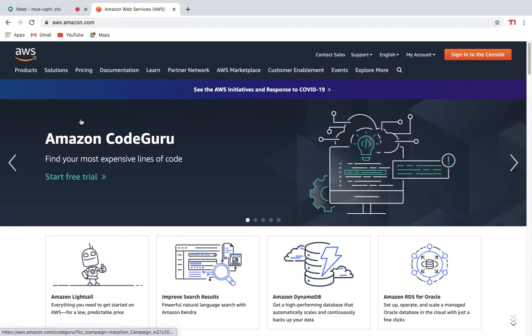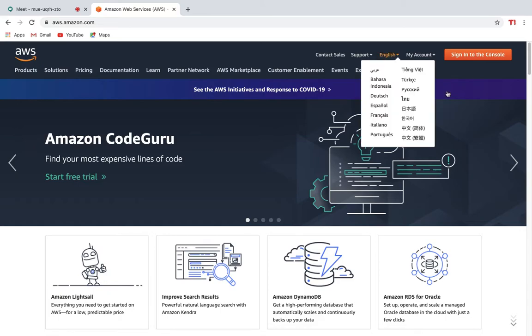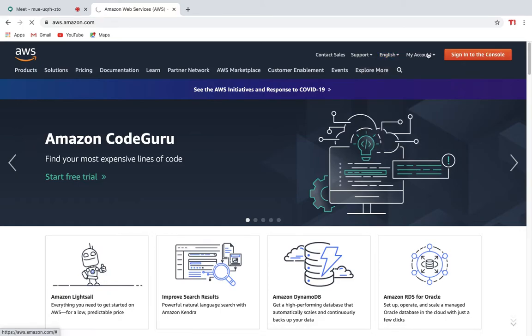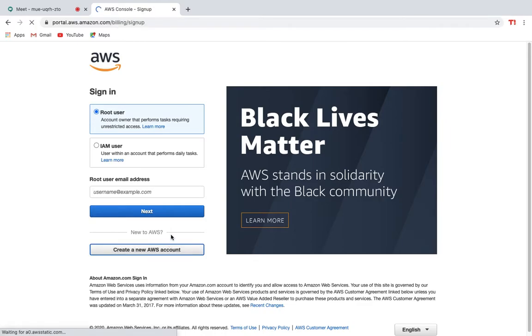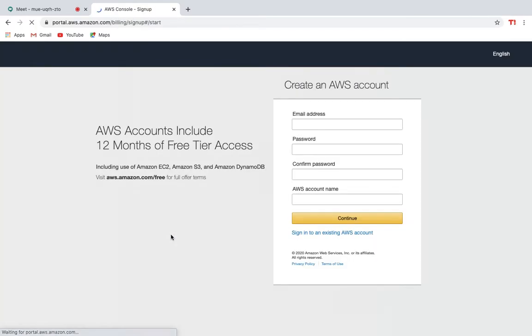So there's an option of sign into the console and my account. Sign into the console will automatically make you sign in as I have signed in. So you need to go to create a new AWS account, and you click on that. You'll go to the sign up page right there. You can write your email address and continue and so on.